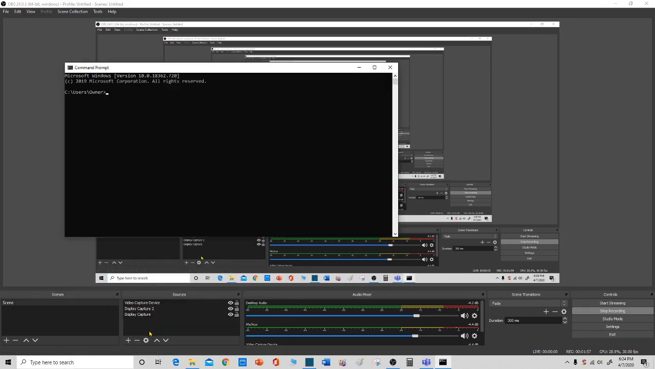Click the search bar and type CMD. Then enter. The next one, you're going to type shutdown space slash S space slash T space 60 seconds for 1 minute.